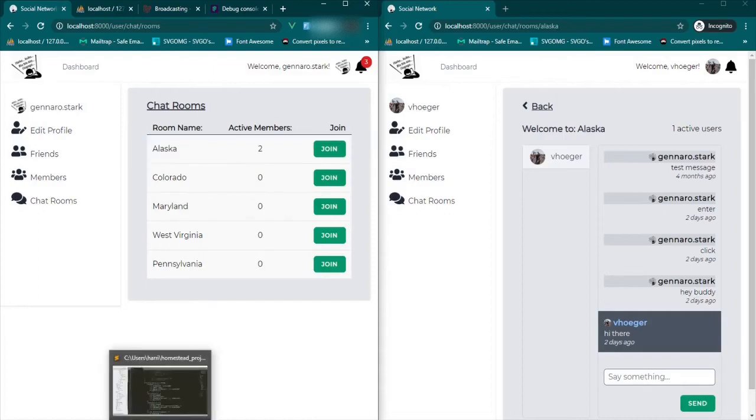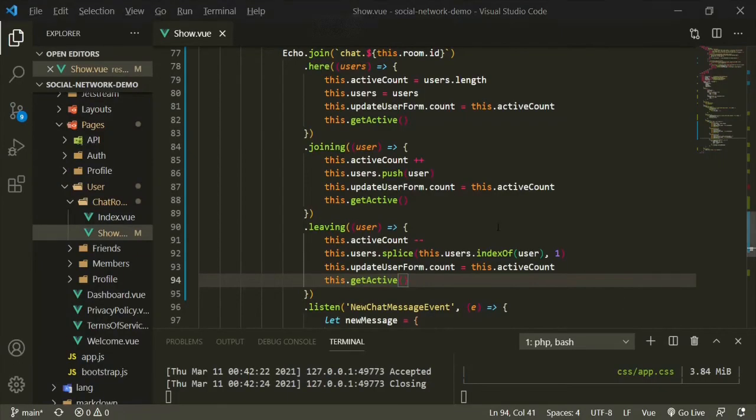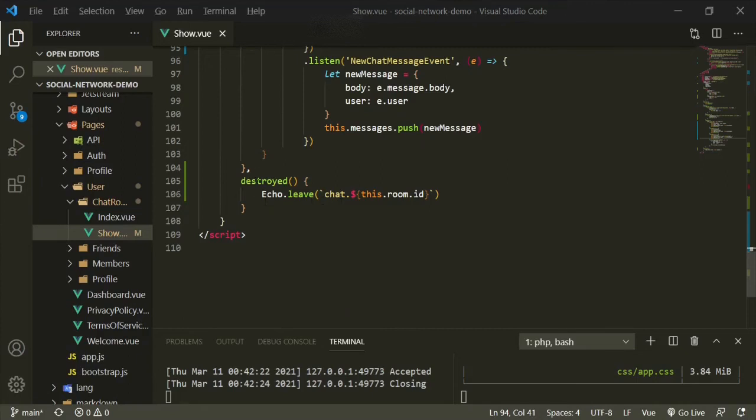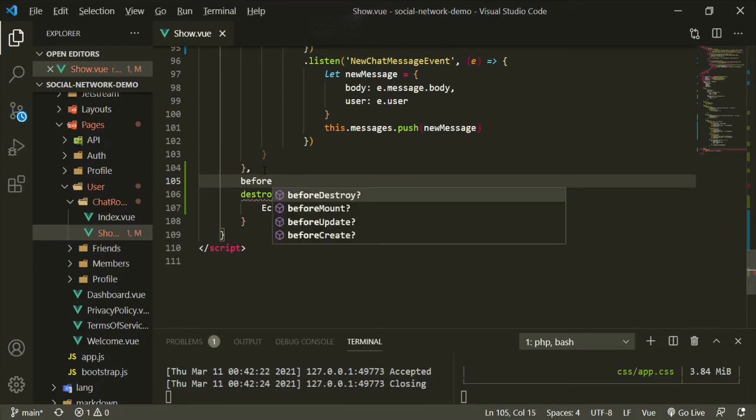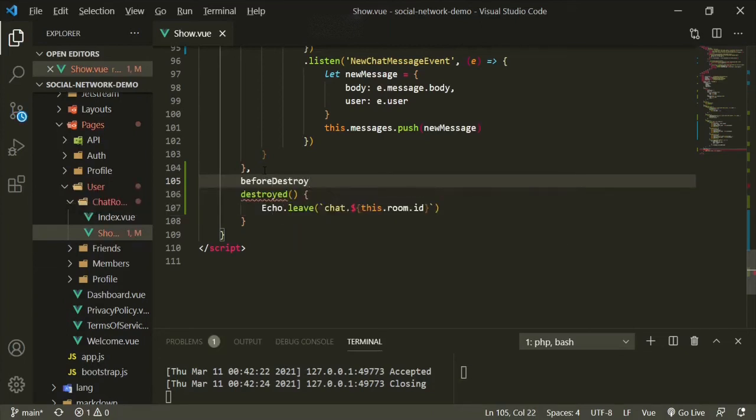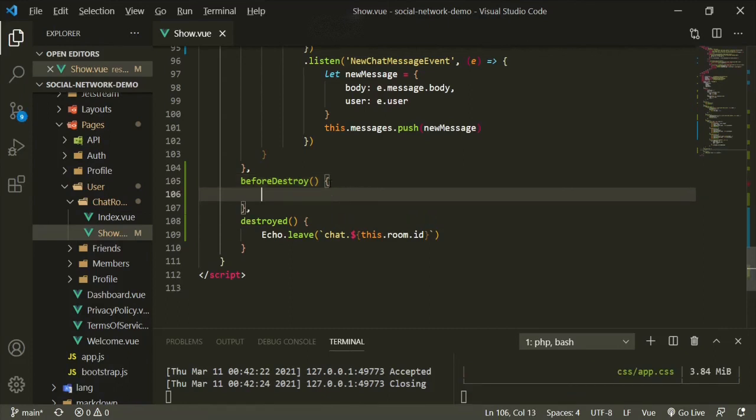Okay, so we need to find a way to make sure that that number has come down once the user leaves that room. So let's head back to the code, and we need to add another lifecycle hook. We can do that just before this destroyed. So we'll say before destroy. And the reason we have to do these hooks is because the pusher is updating it within the same page, but we need to update it on a different page. And that's how we're using this information. These lifecycle hooks are helping us do that.